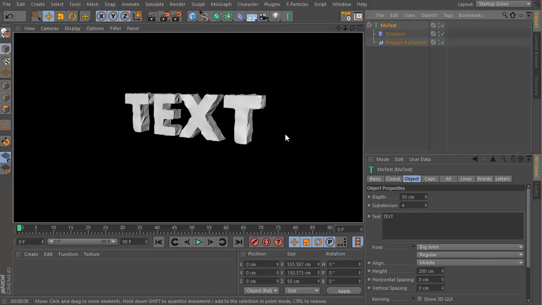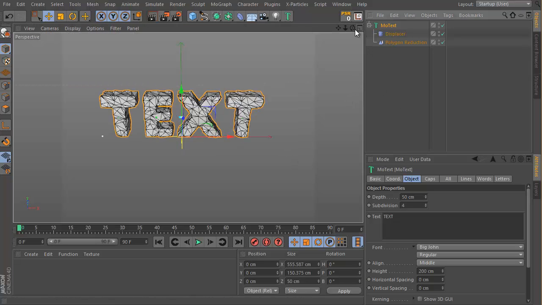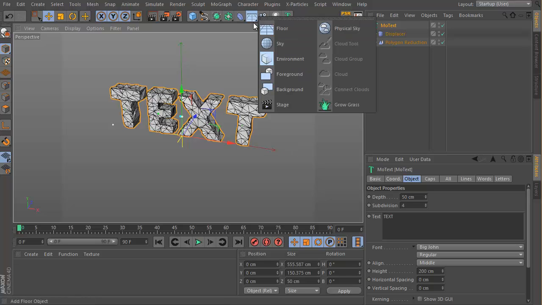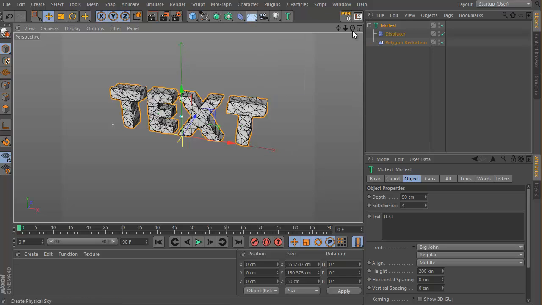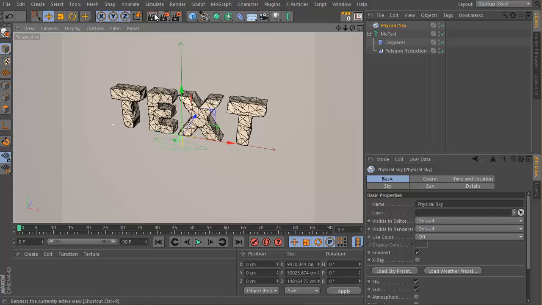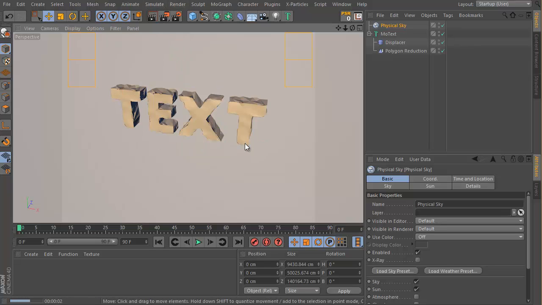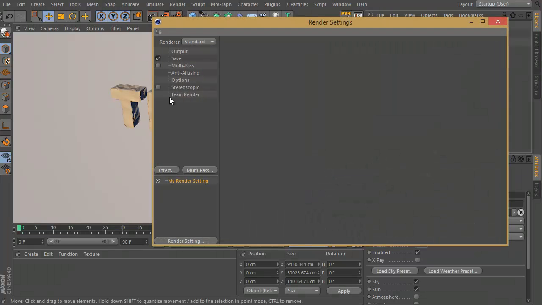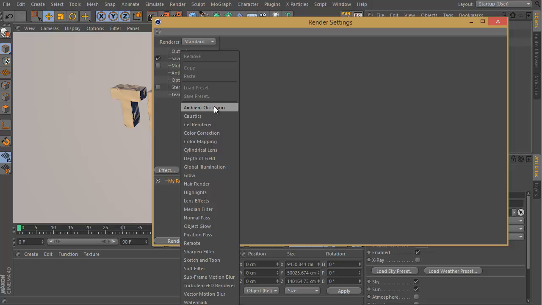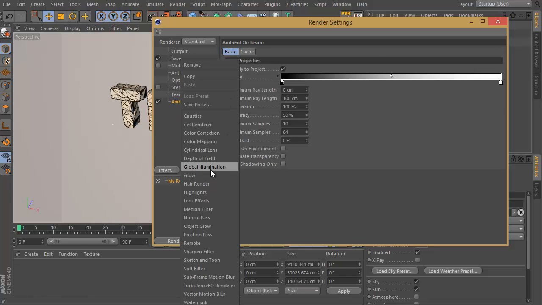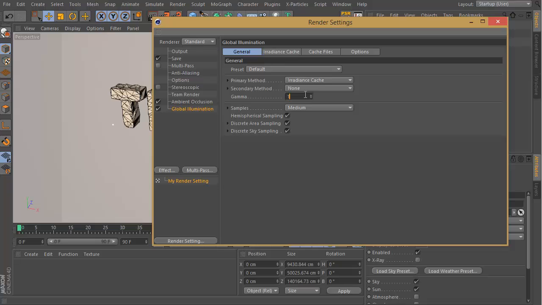If we hit render now, it's going to look a little bit crappy, and that's basically because we didn't do any lighting. A really cool way to light up a low poly scene is to just go to your environment menu. You want to add a physical sky, and it will make it look a little bit better already. You can go to your render settings and add a nice ambient occlusion and a nice global illumination. What you want to do in your global illumination settings is go to your secondary method, go with QMC.